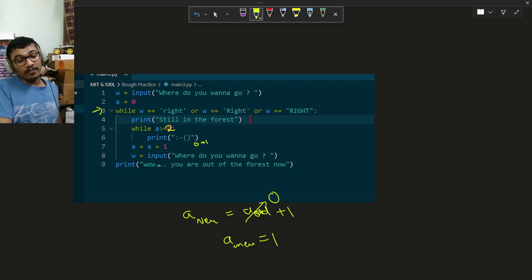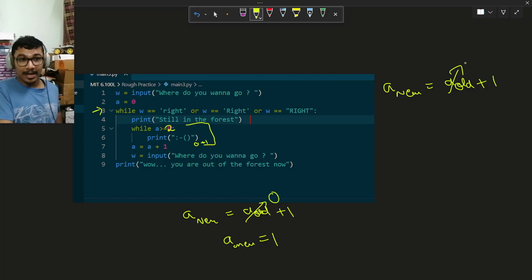Then if I put right once more again, this condition will not get satisfied, so this block of code is not going to run, because now the value for a new is 1. So it's going to evaluate the value for a once more. A new becomes a old plus 1. Now this time the a old is actually 1, so a new actually becomes 2.